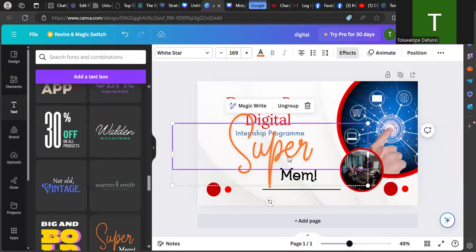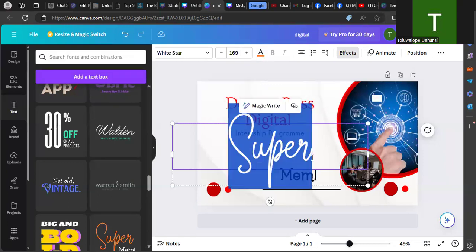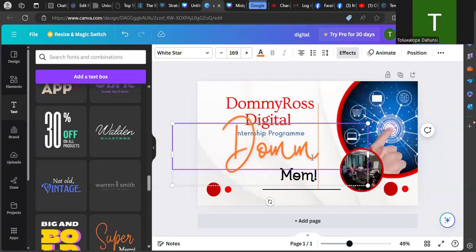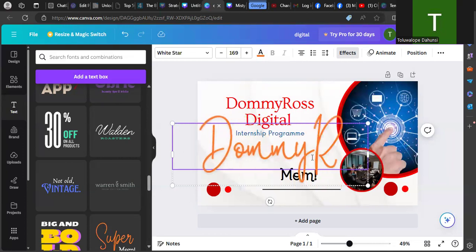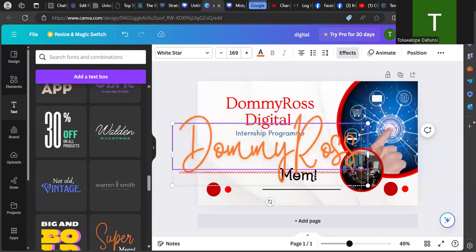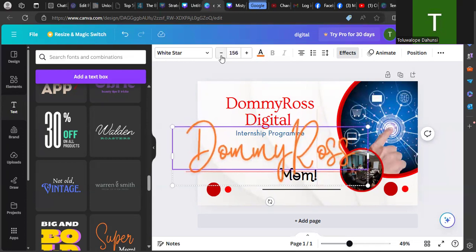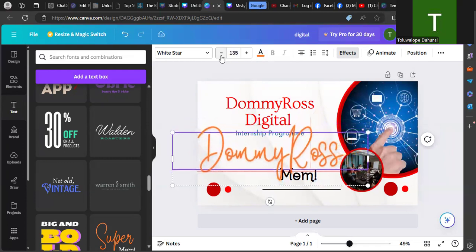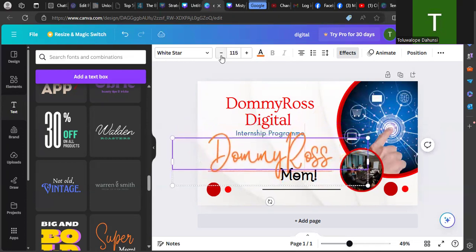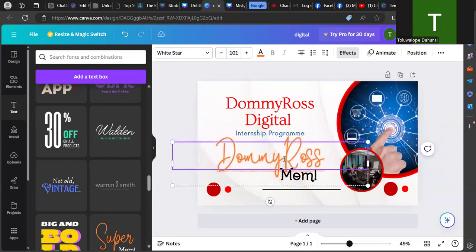I'm gonna try Domiros. Oopsie. Okay, let me try Domiros. Let me see what it gives me. Domiros, interesting. And let's reduce it by just decreasing the font size. Okay, I think this is looking cool. It's just that I have some reservations, so let me just keep trying.